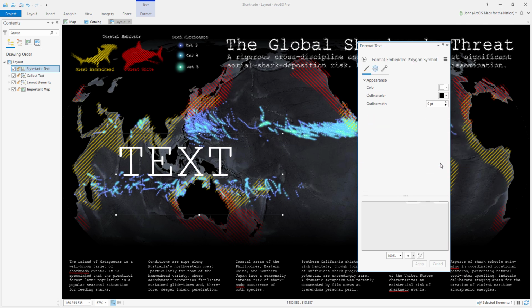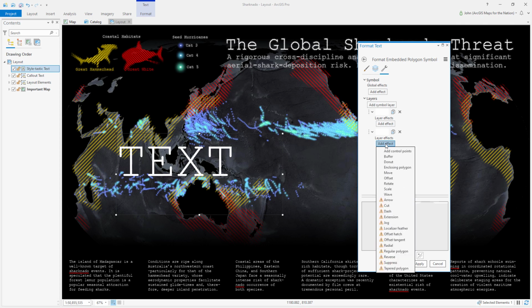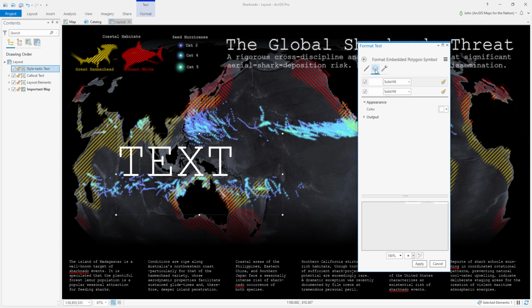So if I format this polygon, I can take a look at how it's being rendered. There's no outline, or at least it's an empty outline, and I have a solid white fill. Let's go into the structure. I'll get rid of that outline, and I'm going to duplicate this solid white fill, and then for the lower one, I'm going to add an effect called offset. I'll come back to these layers here.